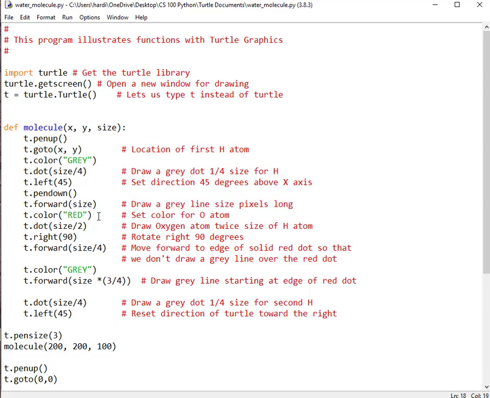Now, I want to draw in the oxygen atom next. So I'm going to set the color, the conventional color is red, so I'll change the color. And that's going to be for the oxygen atom. And since the oxygen atom is usually shown bigger than the hydrogen atoms, then I'm going to draw a dot which is the size divided by 2. So it's going to be twice as big as the hydrogen ones, which are size divided by 4. So that's going to draw an oxygen atom twice the size of the hydrogen atom.